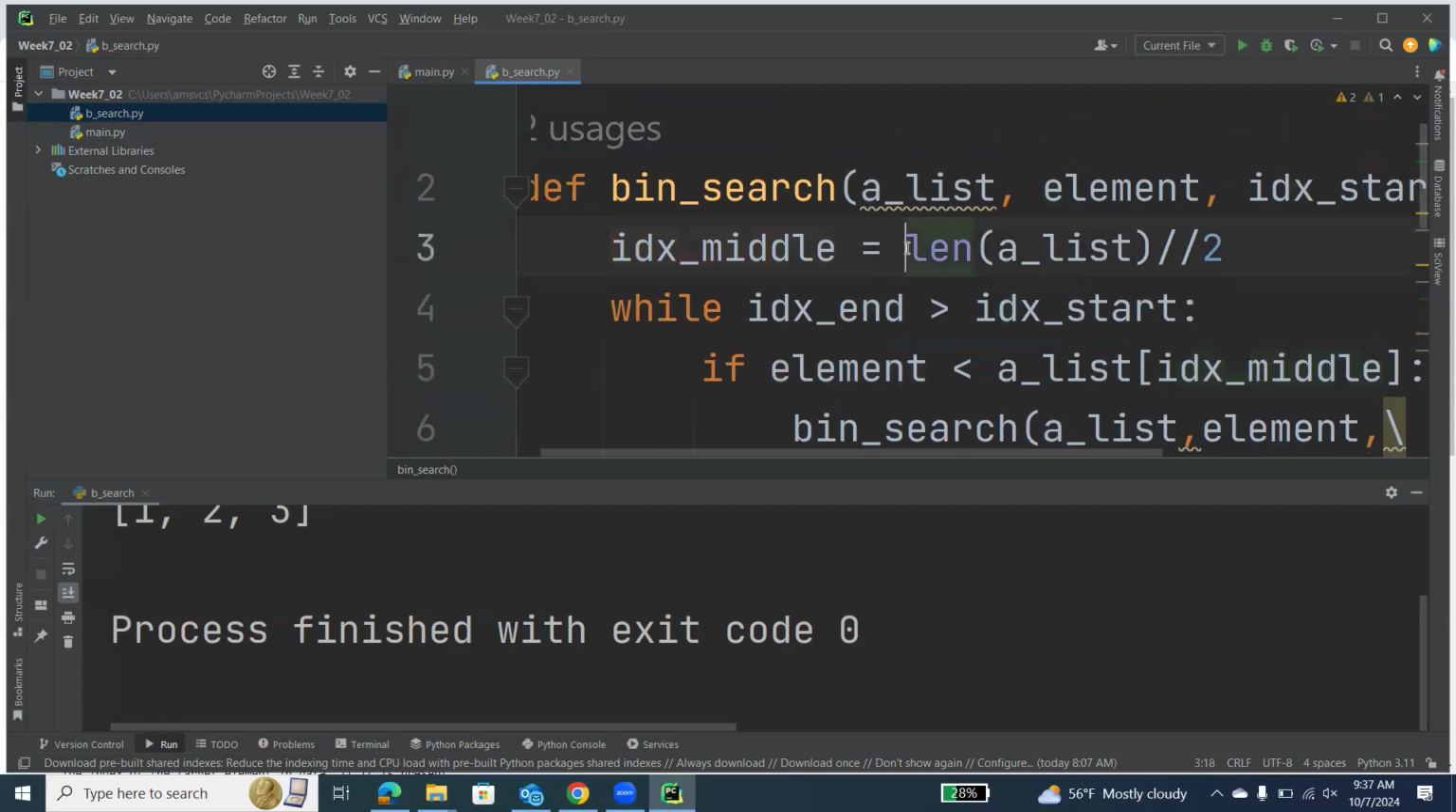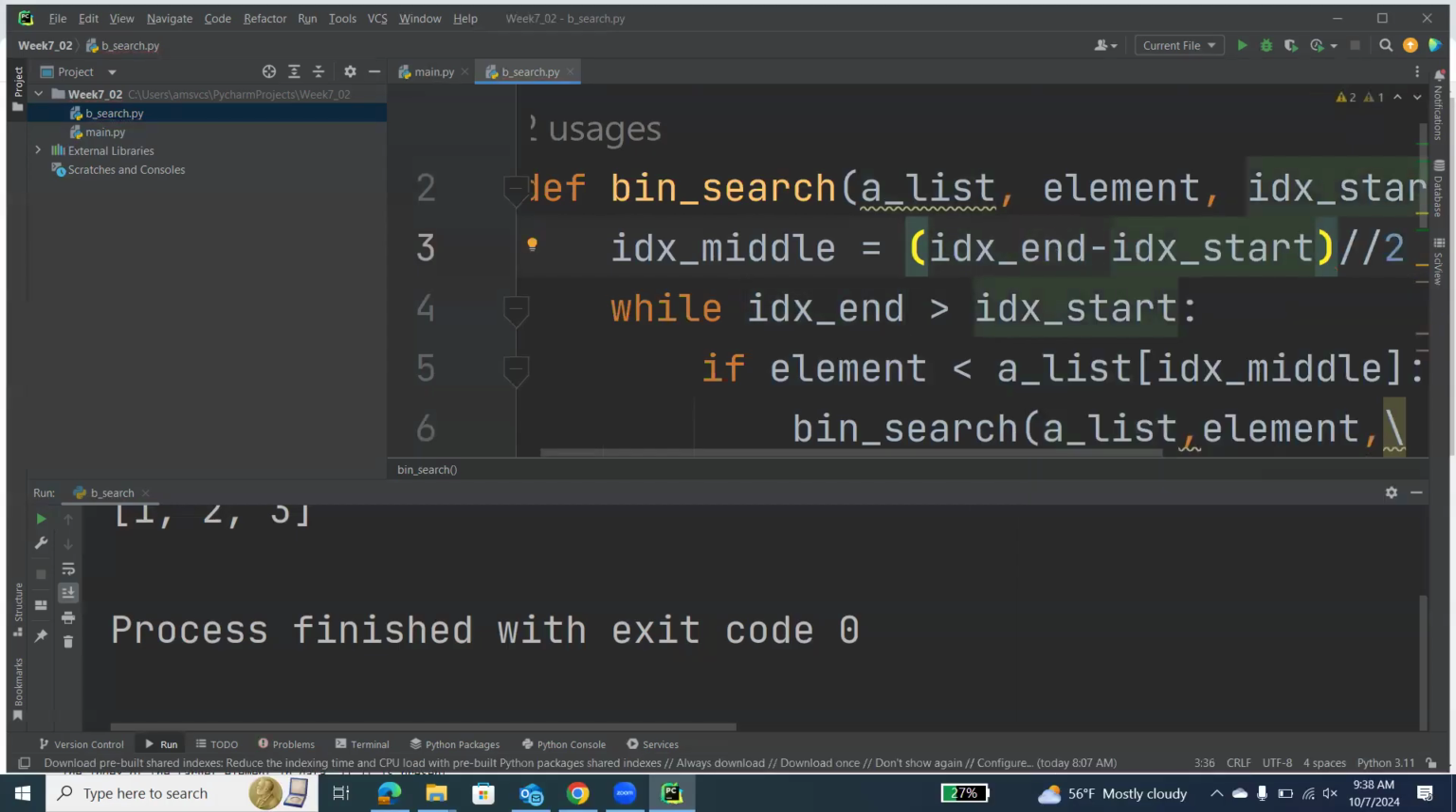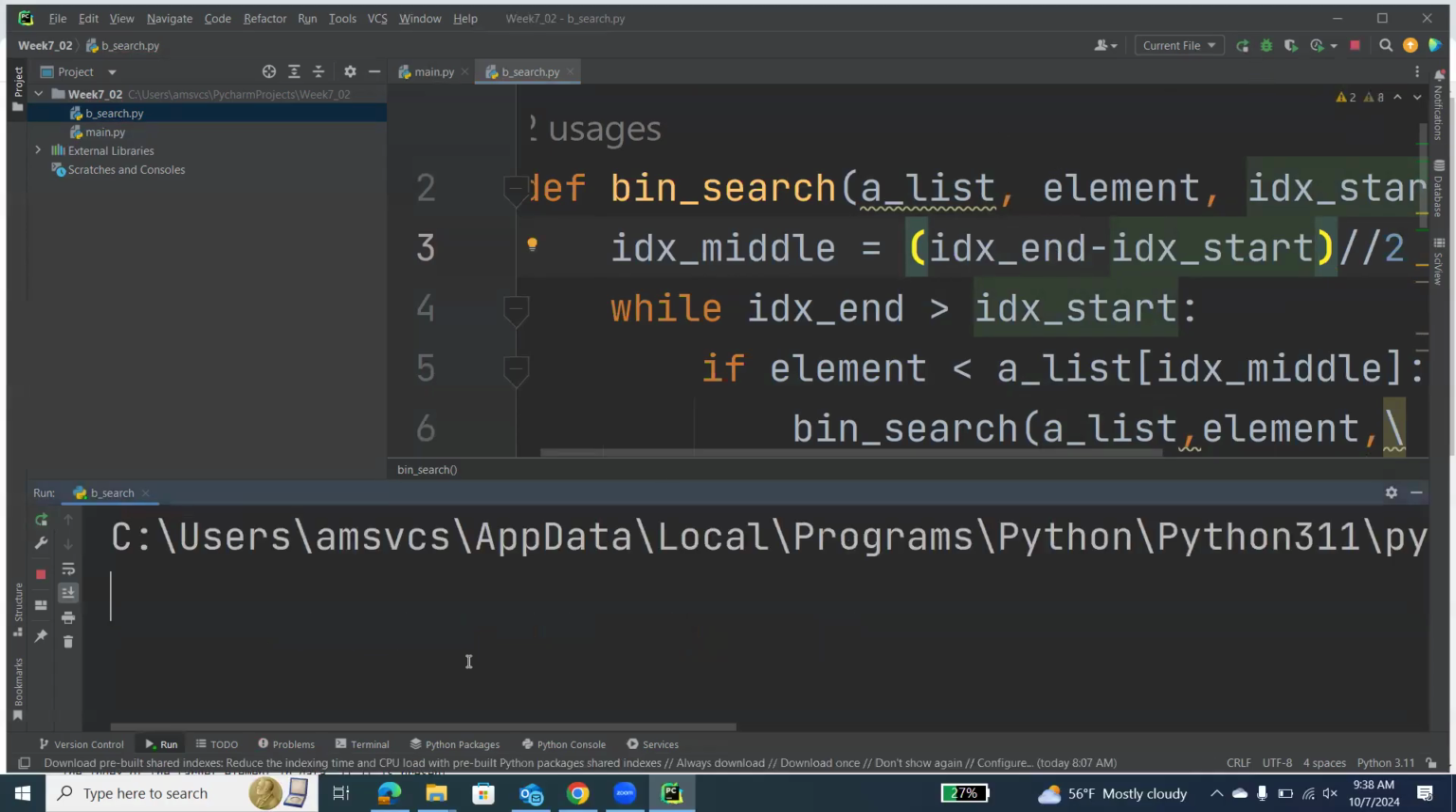And in the beginning, I'm not sure, maybe instead of len of list I should use IDX end minus IDX start. Let's see if it's working. Oh, but I didn't call the function.